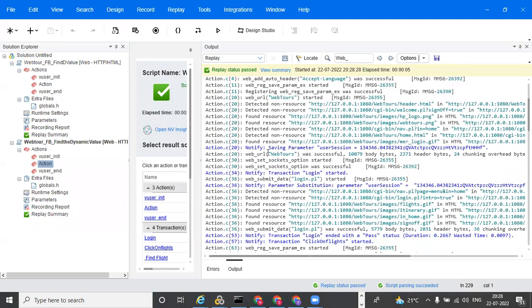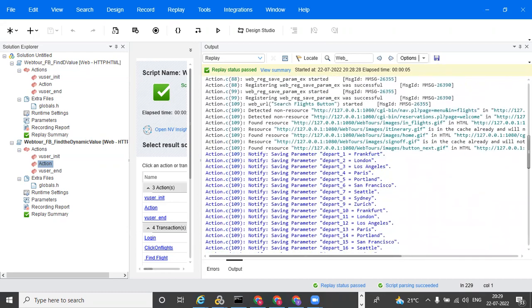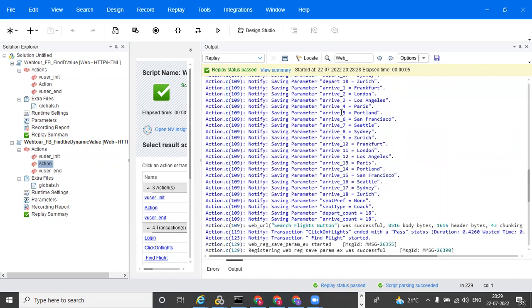So it is saving the parameter, user session. This is the value picked. See, transaction login is started, and after that the user session will be replaced. And after that, we did the departure. This is the departure, and the array also you got.